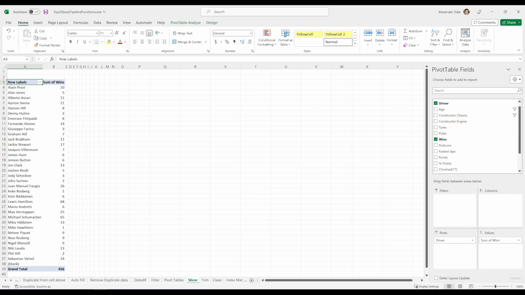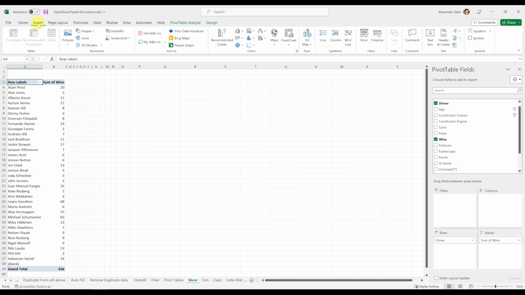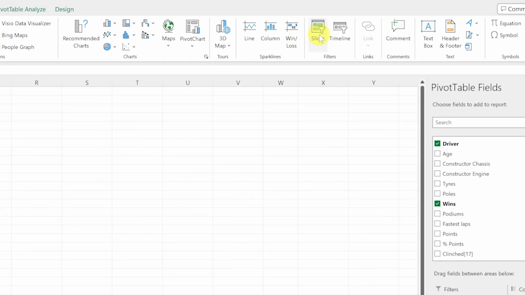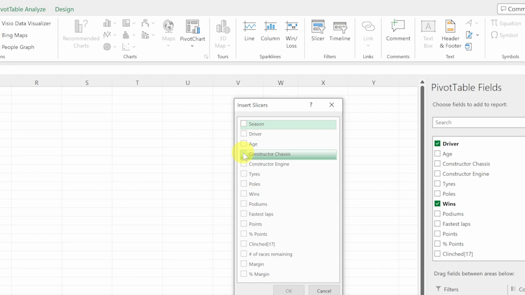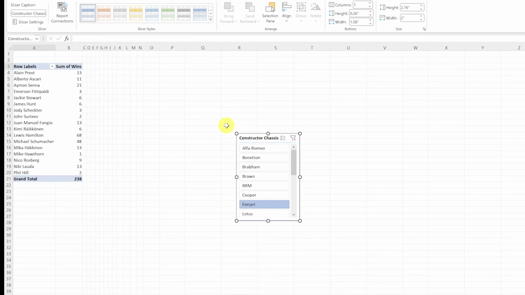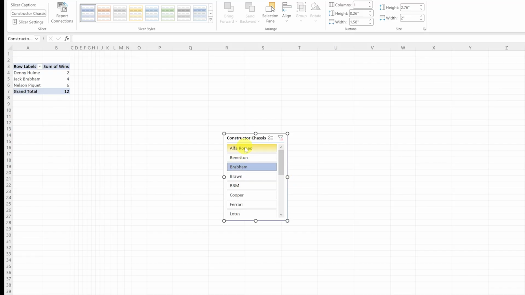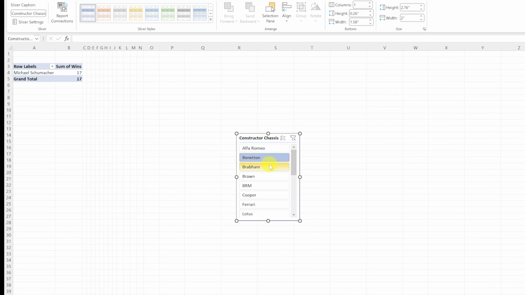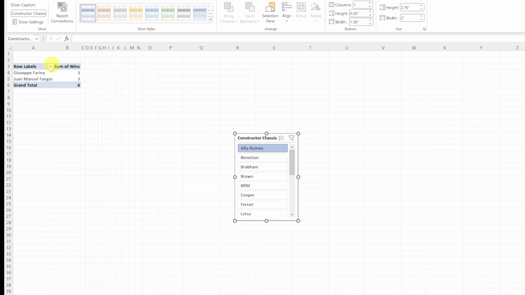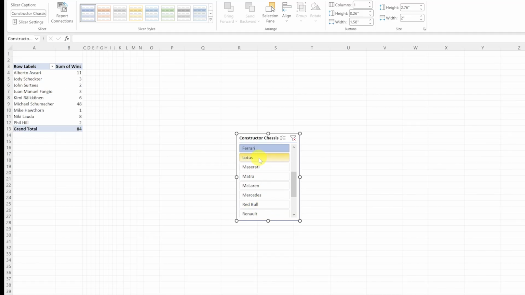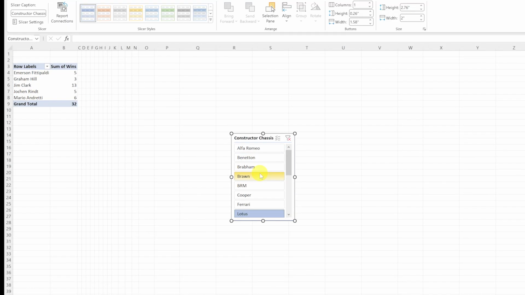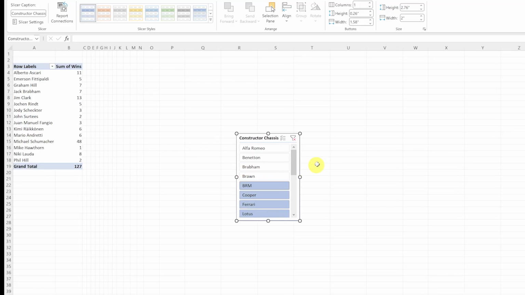Let's say we want to use a slicer. All you have to do is go to the Home tab, then you click on Insert, Slicer. Here, I might be interested in seeing which chassis, for example, each driver has and filter based off of that. So you'll see Excel automatically created this box here where I can click on the different chassis types to see who was an Alfa Romeo driver, who was a Ferrari driver, who drove for Lotus back in the day, all those sorts of things. You can even hold Control to click multiple of them.